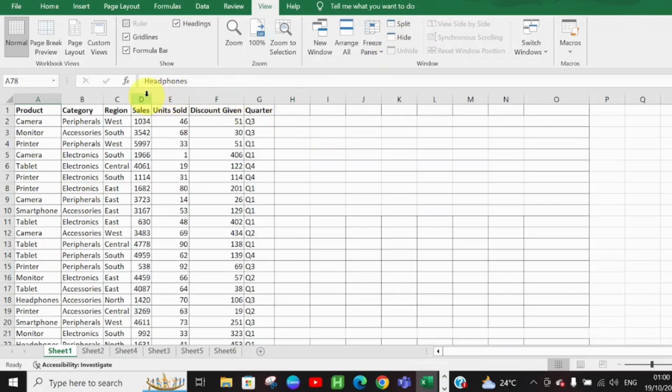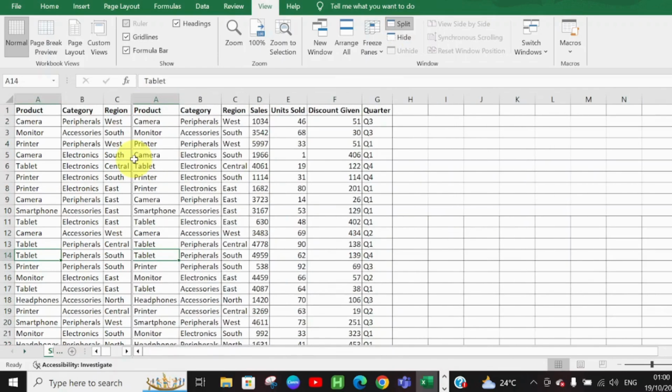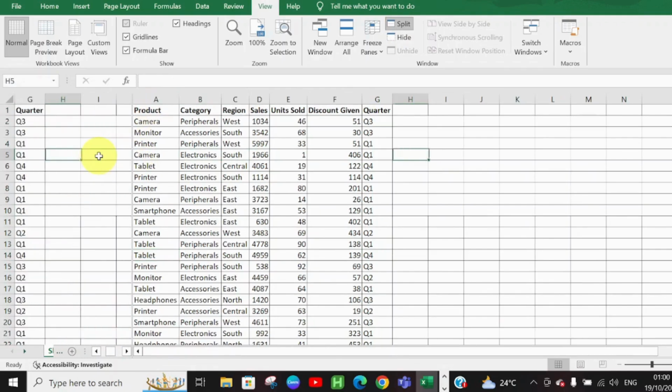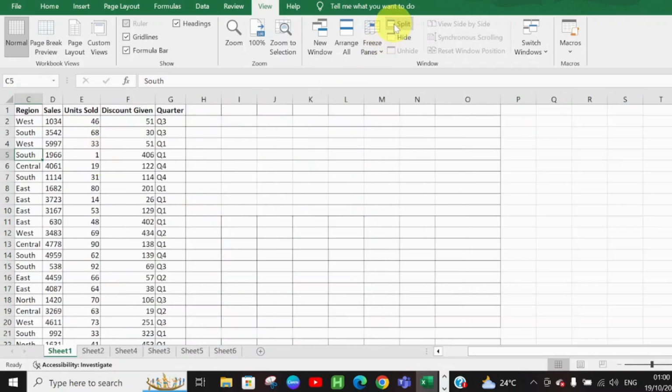If you want to divide based on the column, you also click and highlight the column and split. Immediately you split, you realize there has been separation. This separation really shows that this is the product, and this can easily give us another side of the worksheet. You can also decide to remove the split.